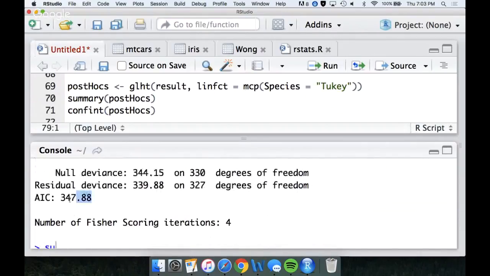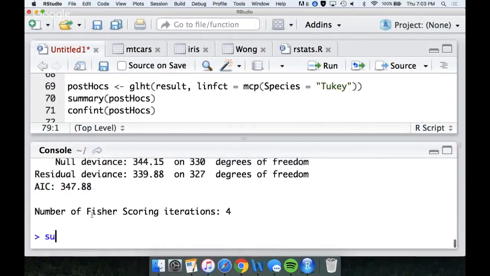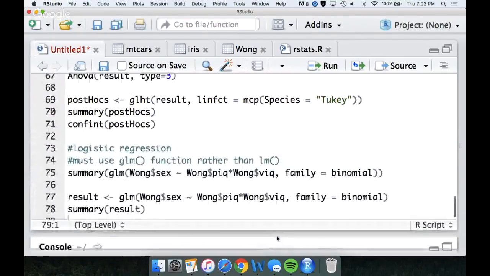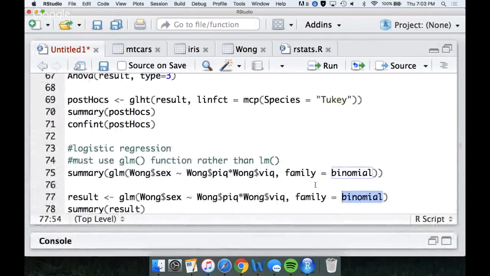It also gives you an AIC value, like a fit value. So it's kind of useful, but yeah, you can look this up and do Poisson distributions, things like that.